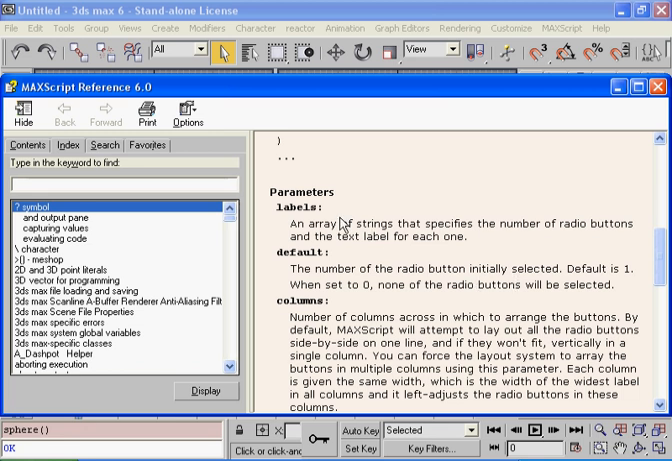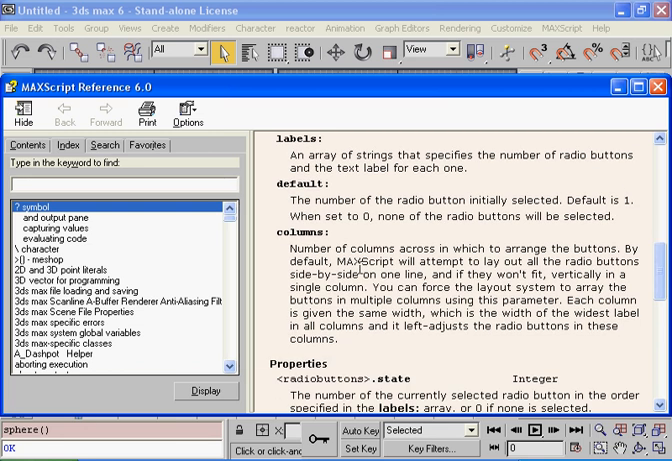So we have labels, which is an array of strings that specifies a number of radio buttons and the text label for each. Default tells it which one to set as default. So if we had 3 objects, we could set number 2 as default, so the second one would be automatically highlighted when it's created. And columns is so you can have rows of these radio buttons going across, but you can also have them listed downwards as well.